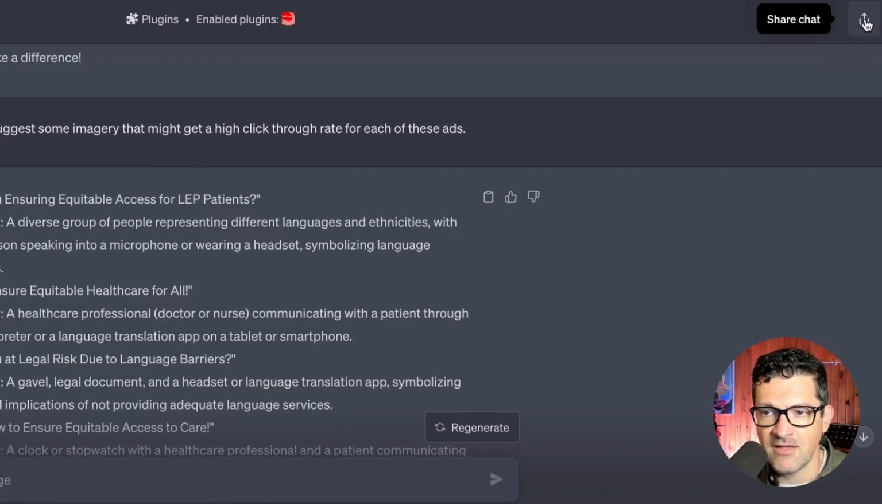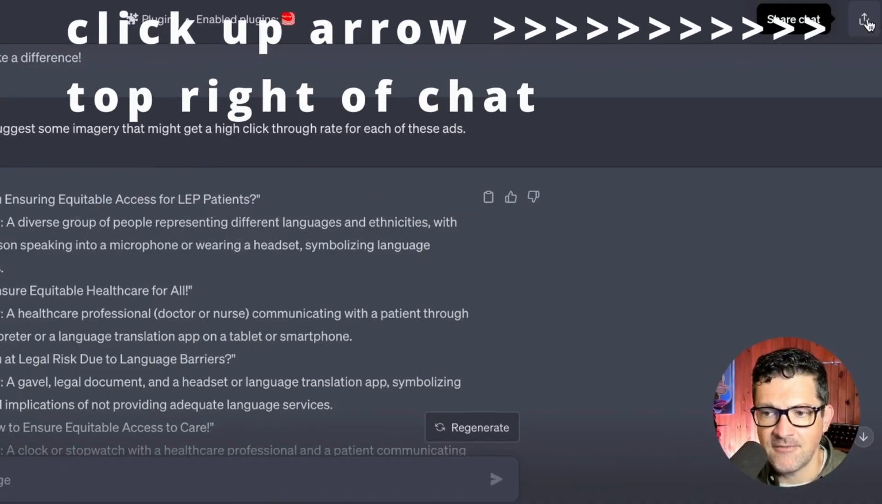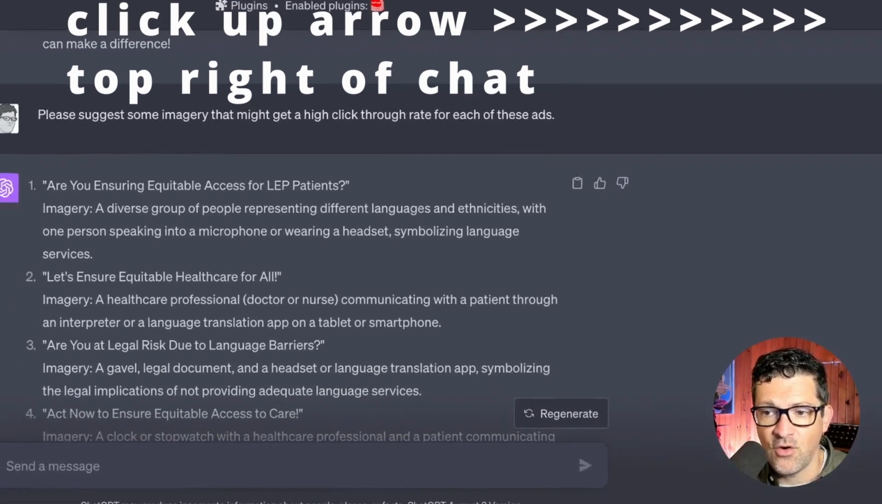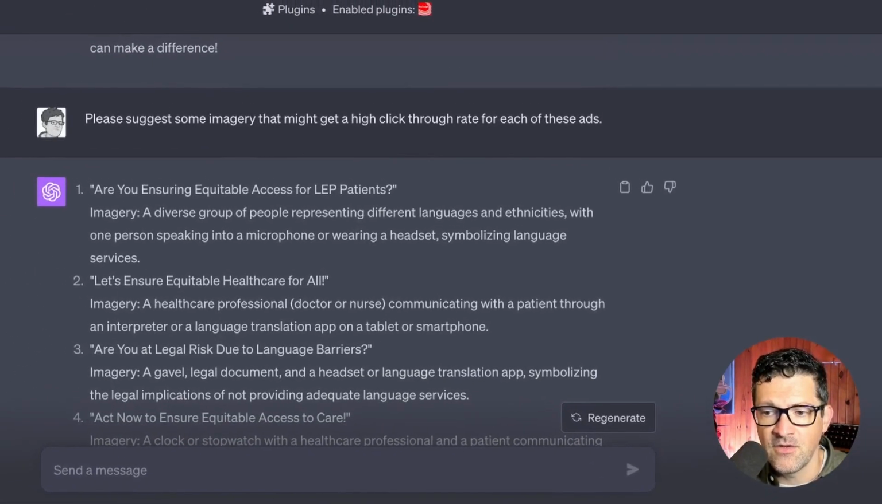You can share the chat by clicking that. That creates a little link where you can then store that somewhere handy for once these are all tested.